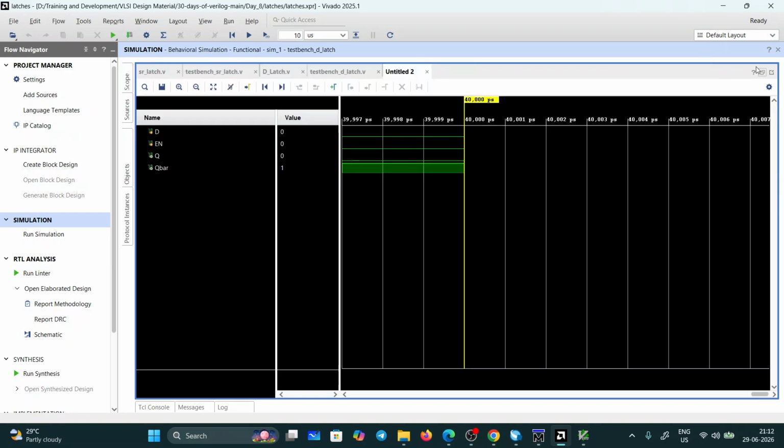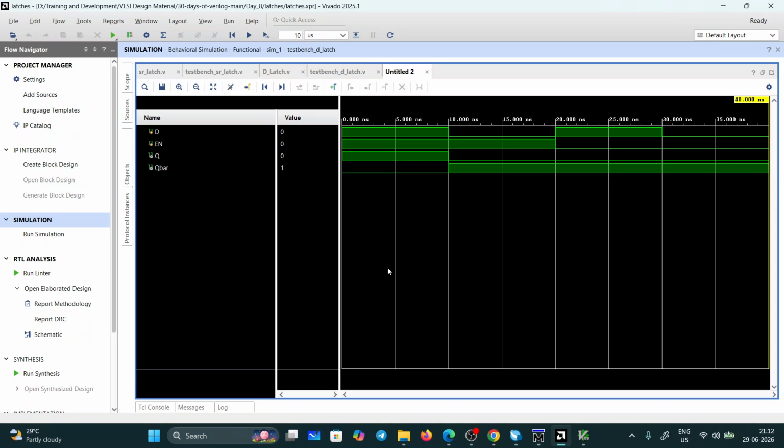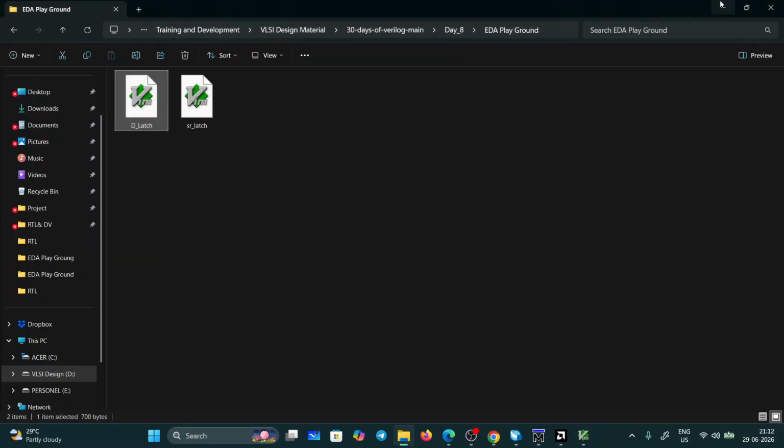So when enable equal to 1 only, it will go into the functional mode. See here, when enable equal to 1 and D equal to 1, it is copying into Q. Here also, when enable equal to 1, D equal to 0, you are getting Q equal to 0. Here, when enable equal to 0 and D equal to 1, it will stay in the previous state only. What is the previous state value? 0 only. When enable equal to 0, D equal to 0, it will stay in the previous state only. So like this, we can analyze in Vivado.